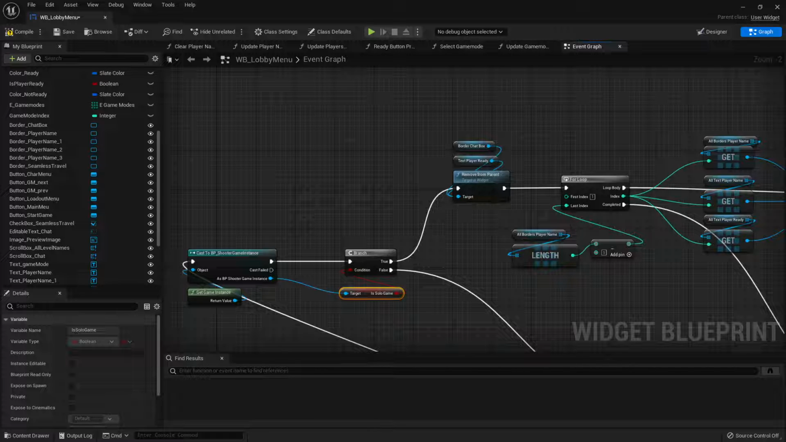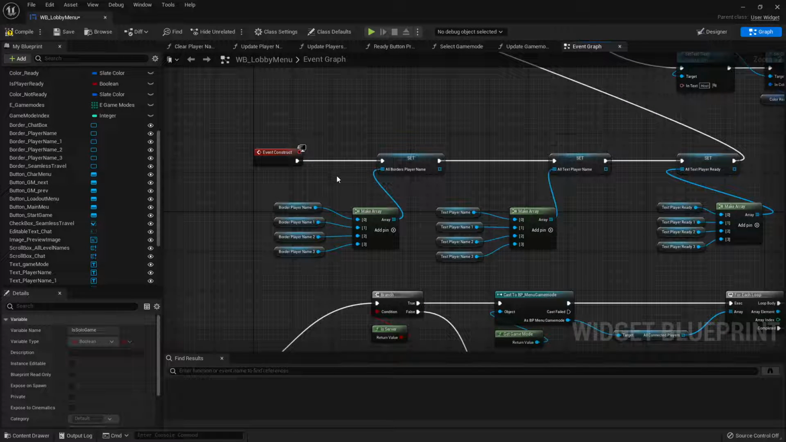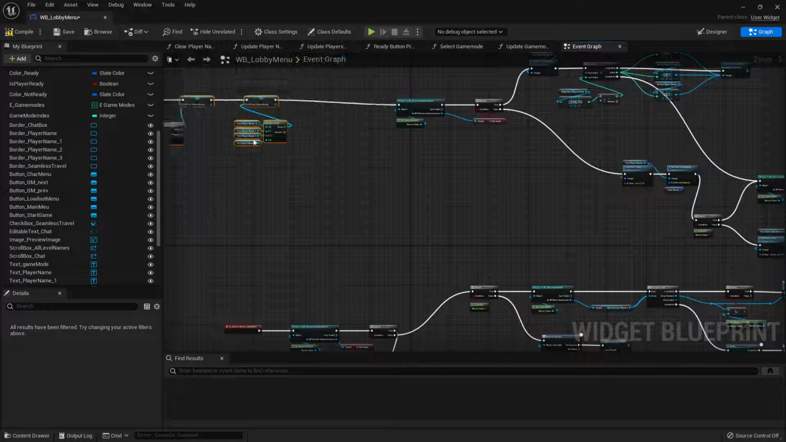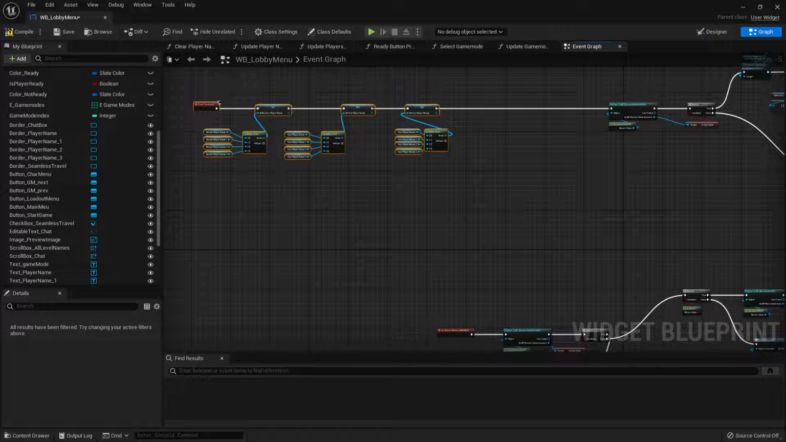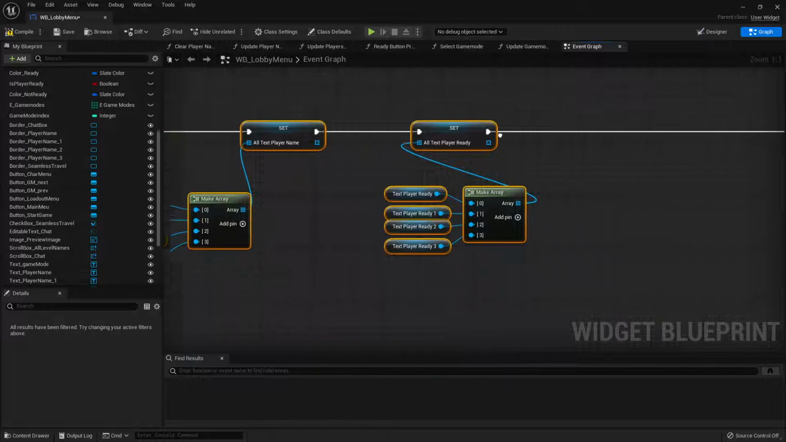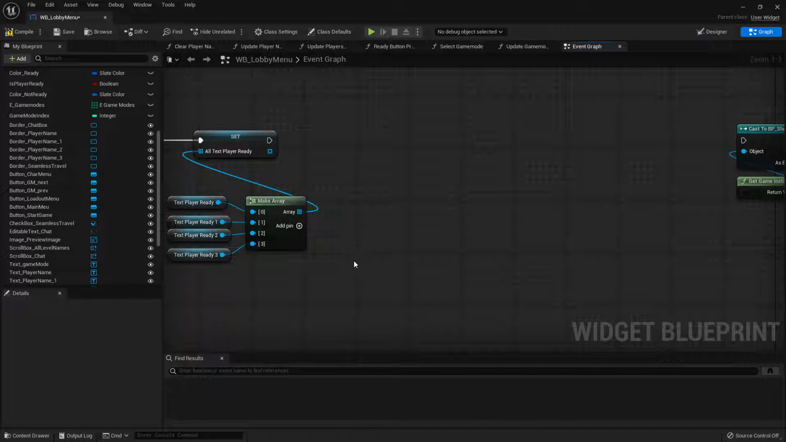So that's one of the things we need to change, and then we also want to make sure that we actually grab our player name and store it in a variable. That way, if we type a message into the chat box, we can display our player name in front of it. Right now we do not have access to our player name yet. So I'm going to grab event construct and make a little bit of room. In the beginning of our event construct, we're setting 3 arrays for the player names and the borders and that kind of stuff. Right after that, I'm going to disconnect it for now, and I'm going to get my owning player.